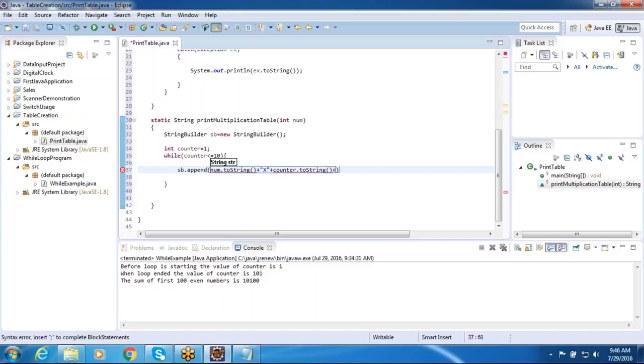Then similarly we put plus, then equal, then in the brackets we write this way. Again a plus is required here. We multiply num with counter. Close this, then .toString once again. We convert this to string. We are going to be appending this way. Put a semicolon at the end.